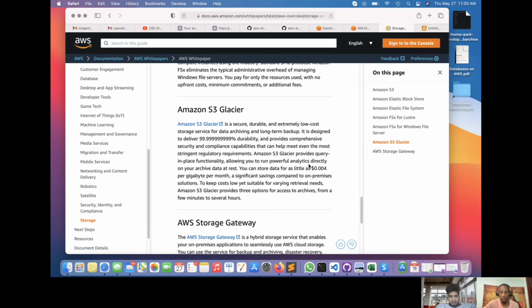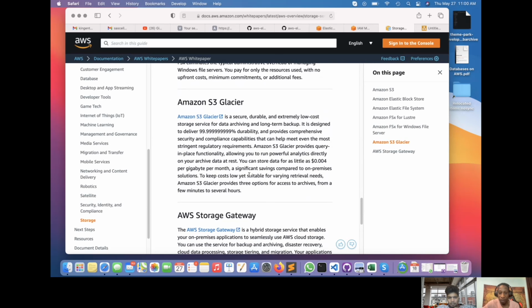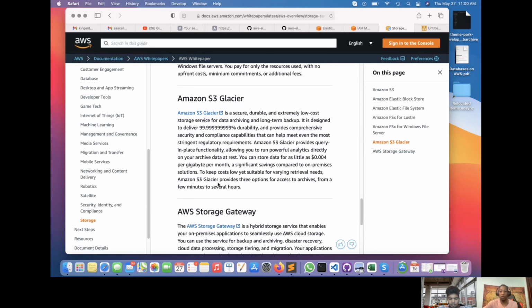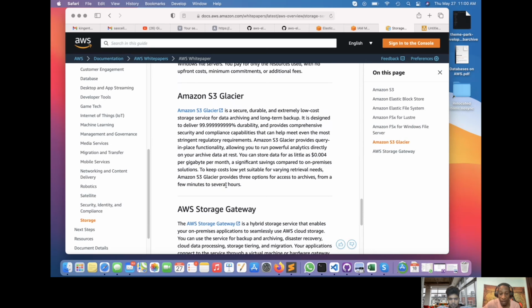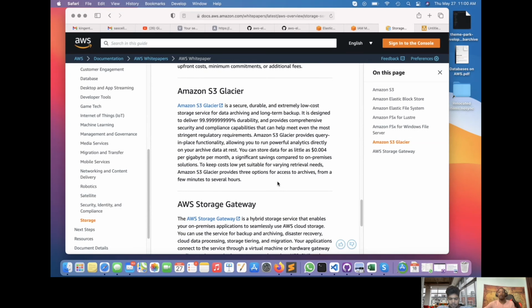Amazon S3 Glacier provides query-in-place functionality, allowing you to run powerful analytics directly on your archive data at rest. You can store the data for as little as 0.004 cents per gigabyte per month, a significant saving compared to on-premises solutions. To keep costs low, yet suitable for varying retrieval needs, Amazon S3 Glacier provides 3 options for access to archive, from a few minutes to several hours.